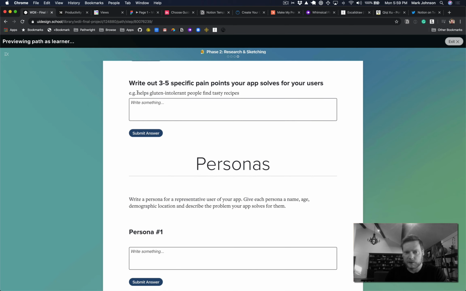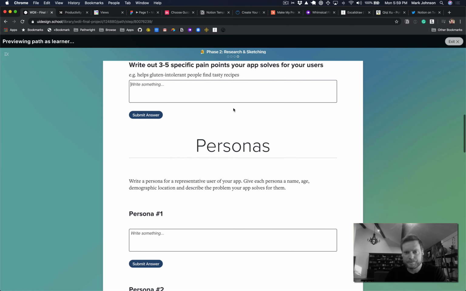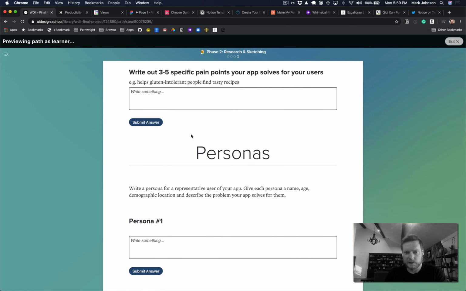So for instance, if you're trying to do an intolerance recipe app, you could say it helps gluten intolerant people find tasty recipes and actually avoid a literal pain point of having a stomach ache from eating gluten. So list out 3 to 5 of those.